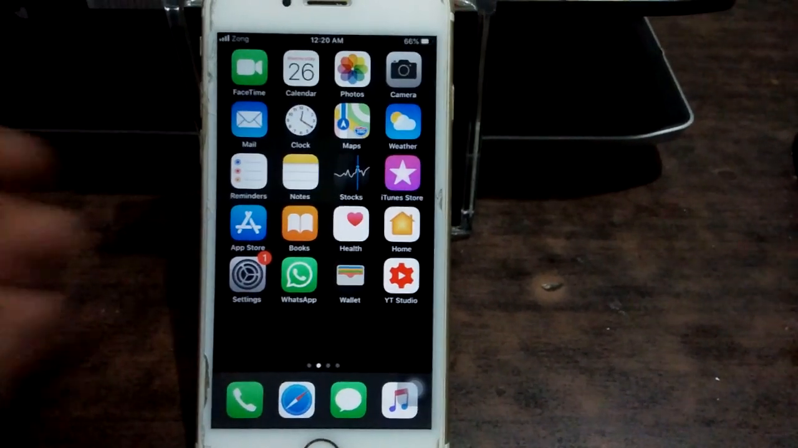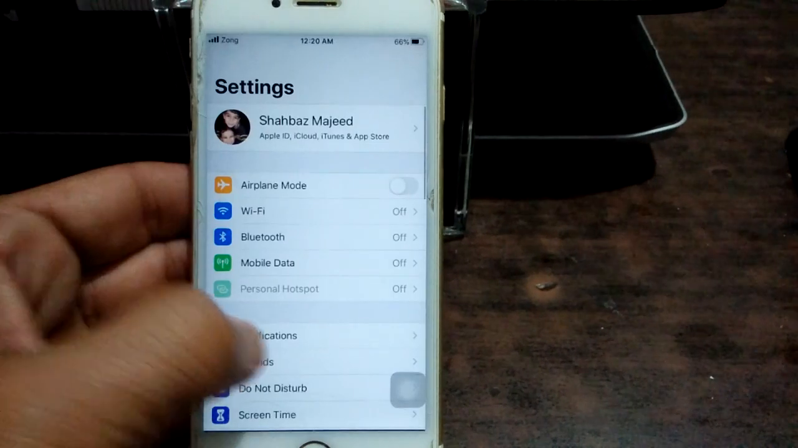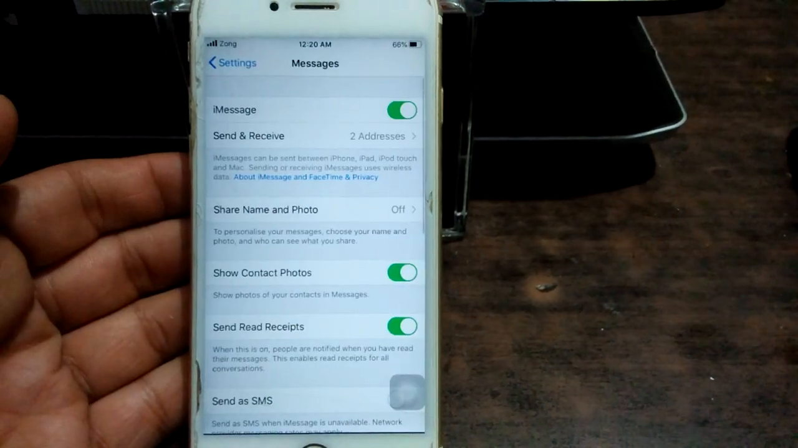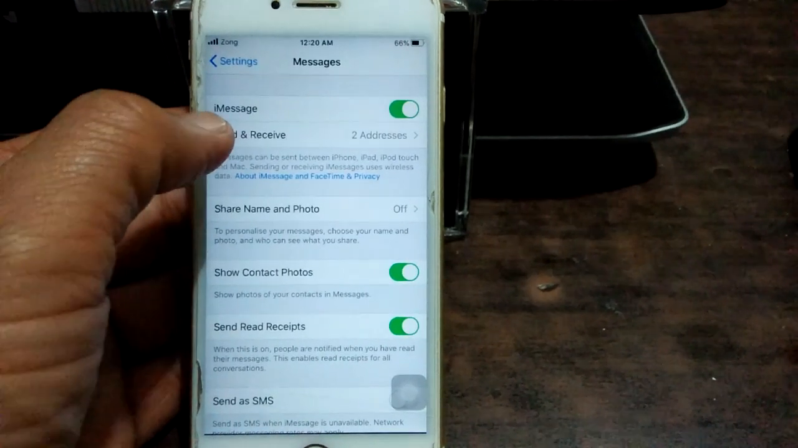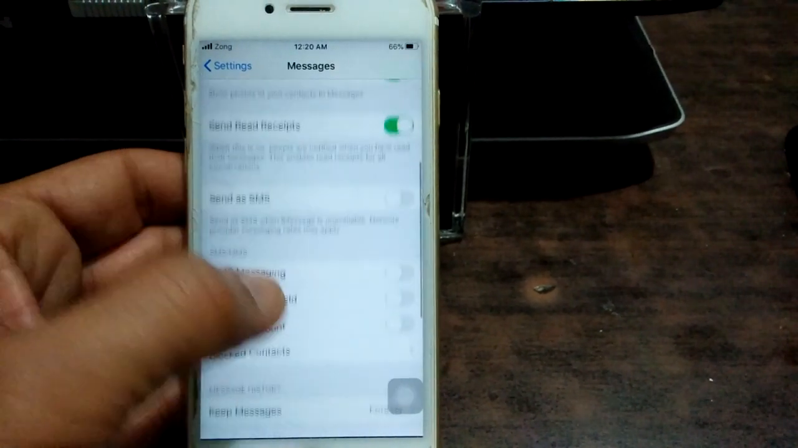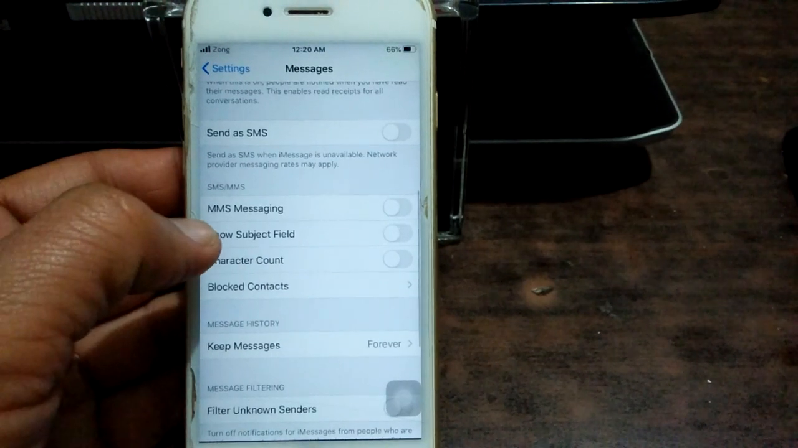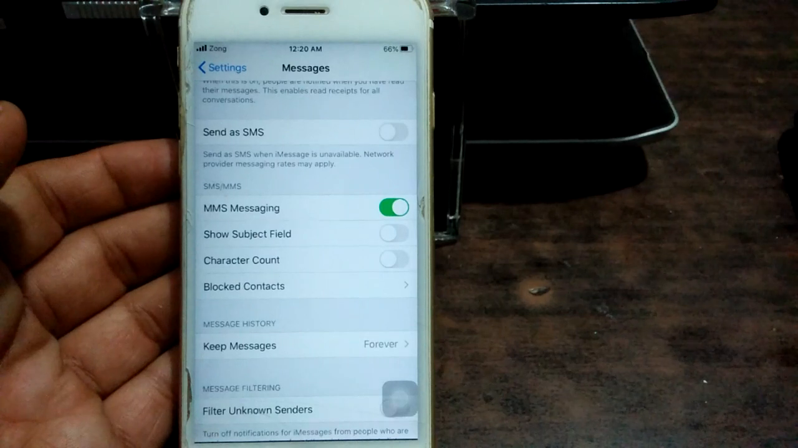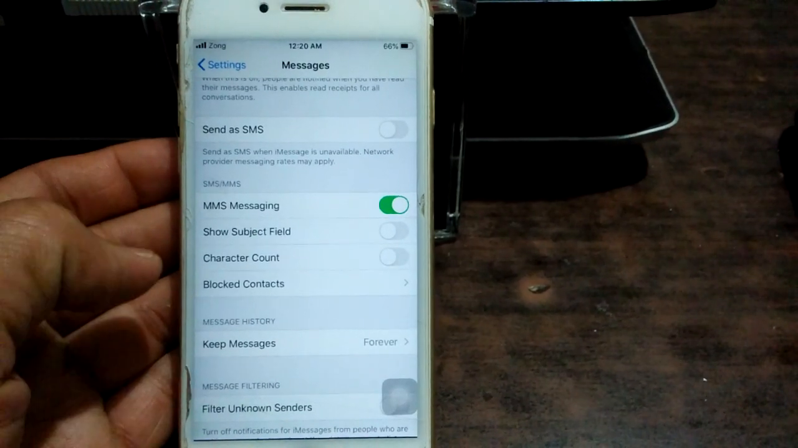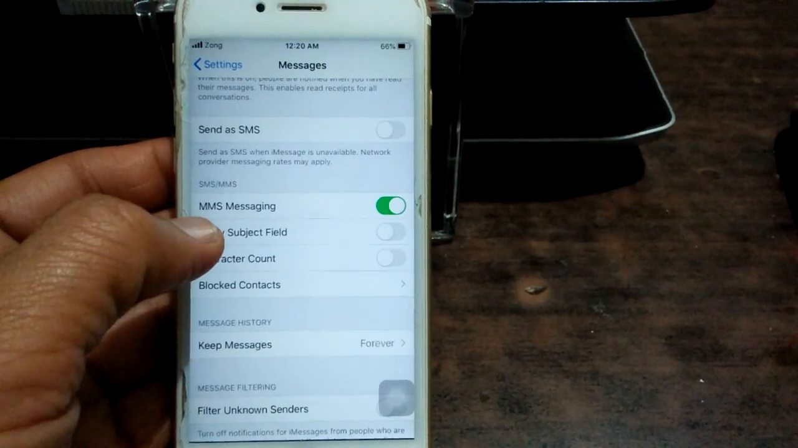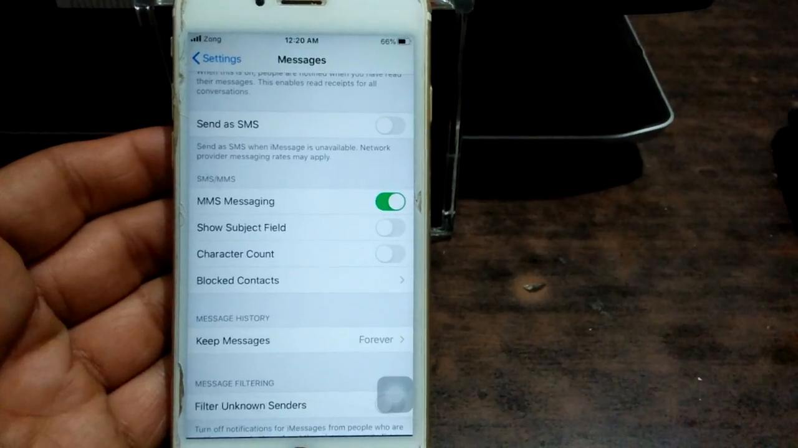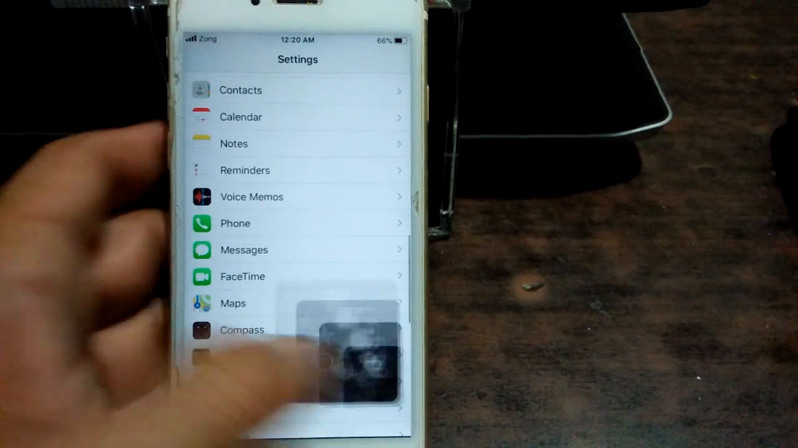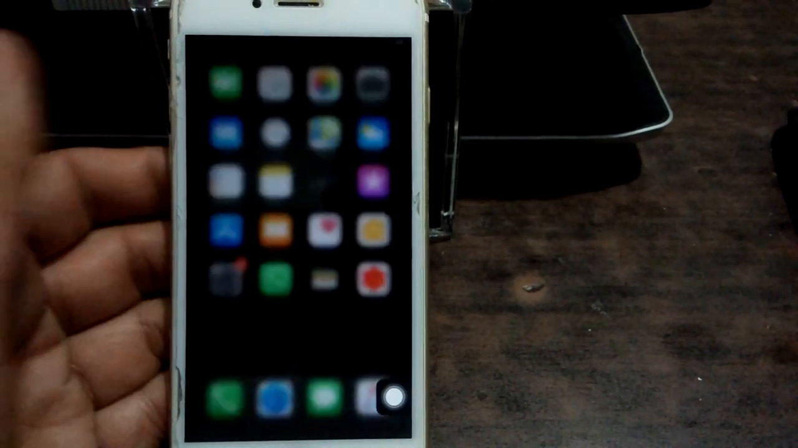Enable group messages. For that we have to go to settings, scroll down and tap Messages. Here we have to turn on iMessage, and after that scroll down and turn on MMS messaging. After that we are able to send and receive group messages. If this method is not working, then we have to go to the second solution.